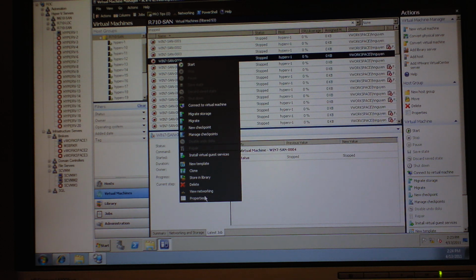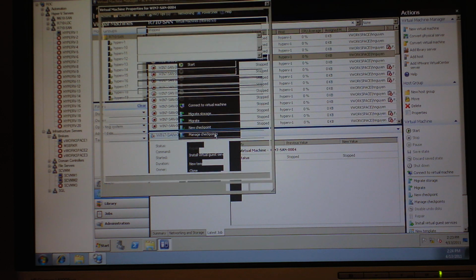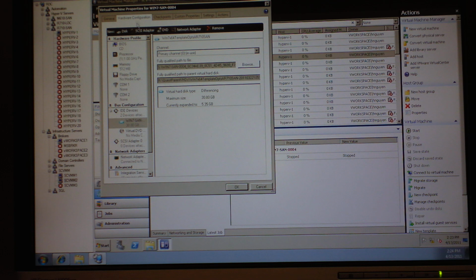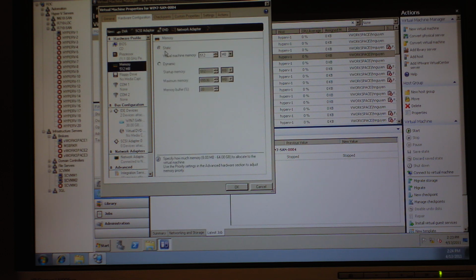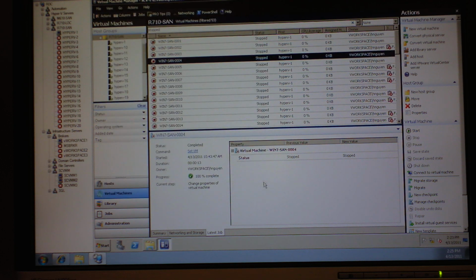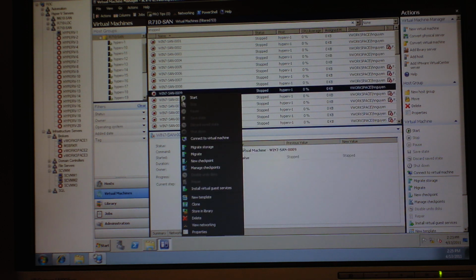If we look at the properties of one of those virtual machines, and we look at the memory, it's currently static memory, so I'm not leveraging dynamic memory for these machines. So if I wanted to change all 50 machines through VMM, there's no simple way to do it. I have to right click each one and go into the properties and make that change.